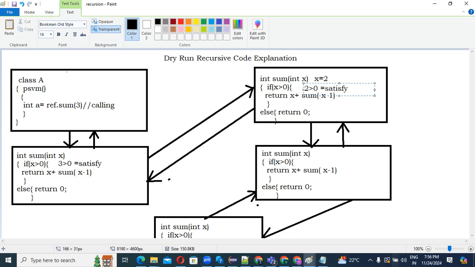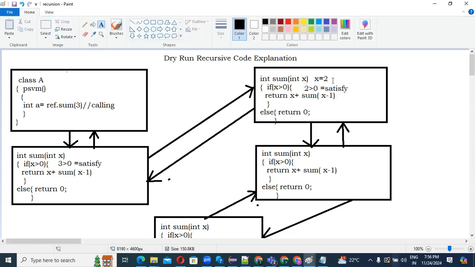That condition is satisfied, correct guys? If this condition is satisfied, then again it will come into the if block. Then again we are calling sum, right? Then guys, 2 minus 1. Then the next call, it will come here.